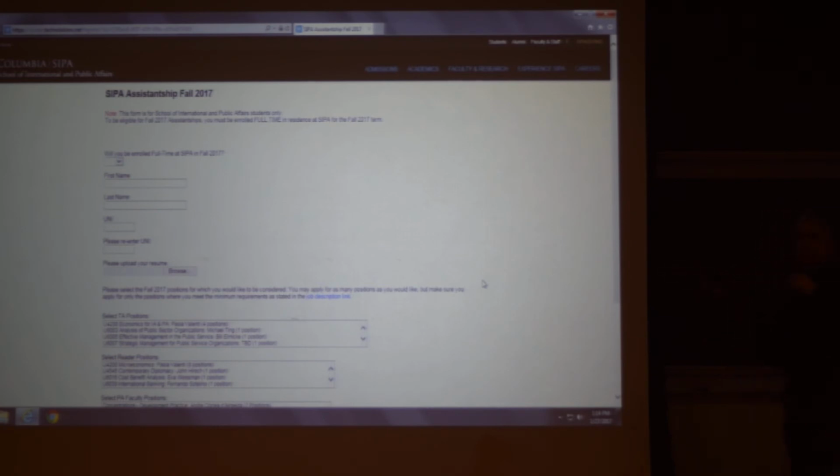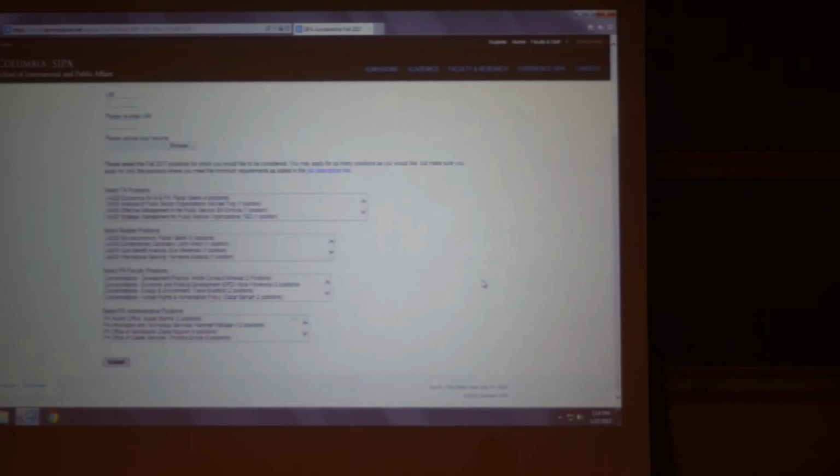And then there's a number of boxes right there with the different positions available. As you can see, there's one for the TA positions, readers, etc. And basically the only thing you have to do here is select the position or positions in which you're interested and click submit. It really is that simple. That's all there is to it.